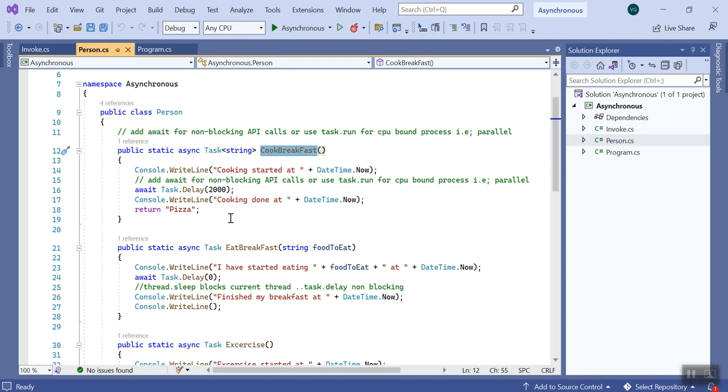So what we have done, we have divided each activity into a task. And a task is nothing but a single unit of work. Task means something to be done, that is different from the thread, which means it's a basic unit of CPU utilization. Okay, so let's move to the example.